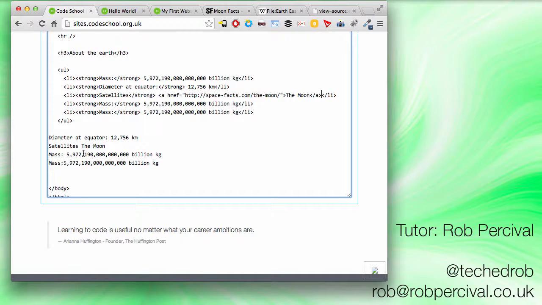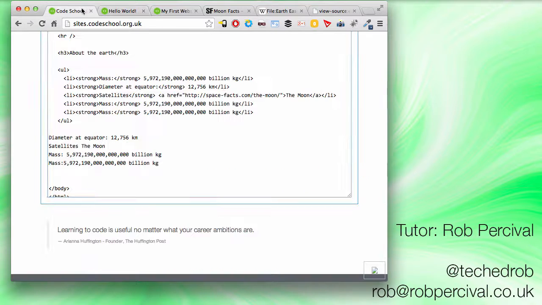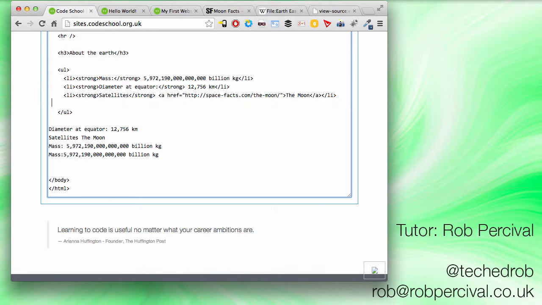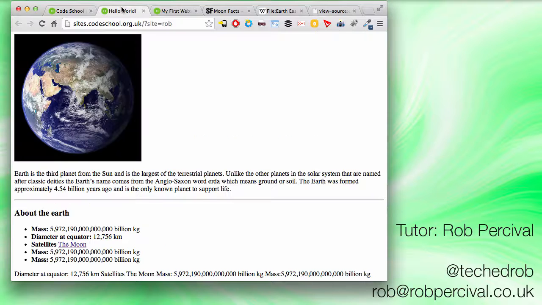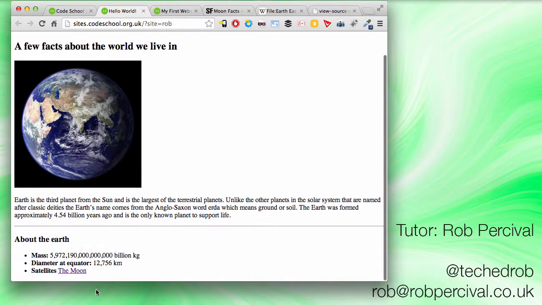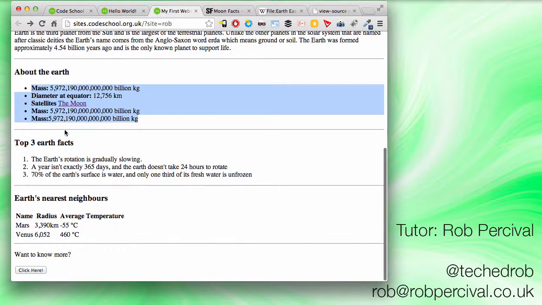Almost there. So now we want to get rid of that lot. We seem to have the mass 3 times, so I think we can live without that. So I'll just refresh that and we'll just have those 3 bits of information. That's fine. Although satellites has lost its colon. Okay, great. So now we need another horizontal rule.